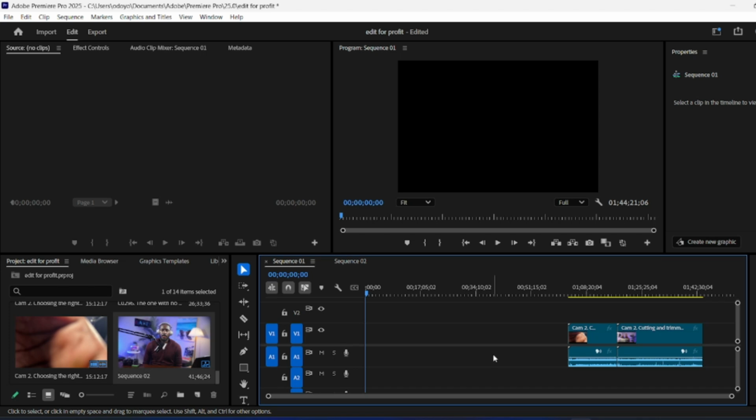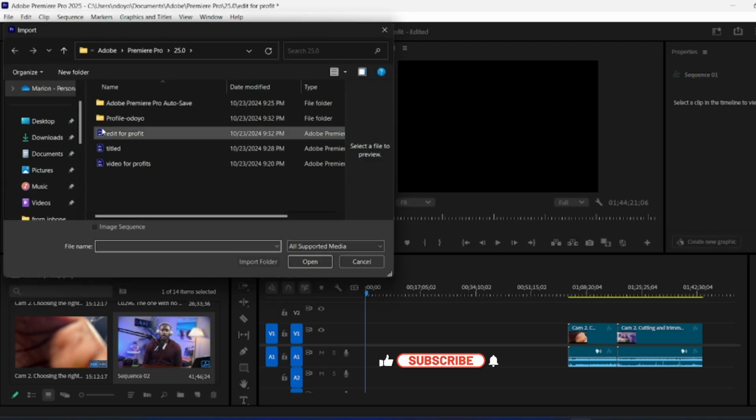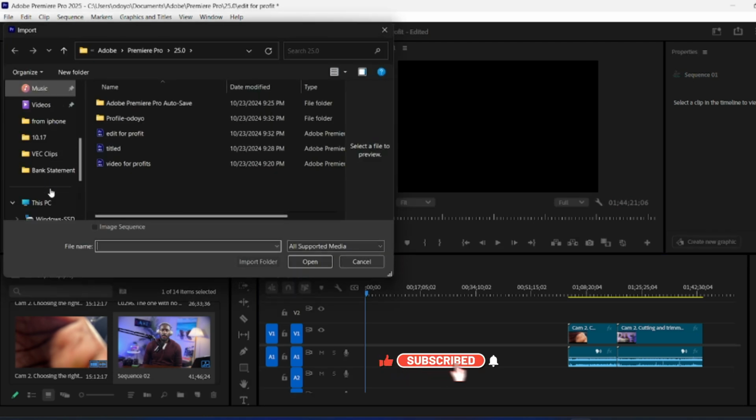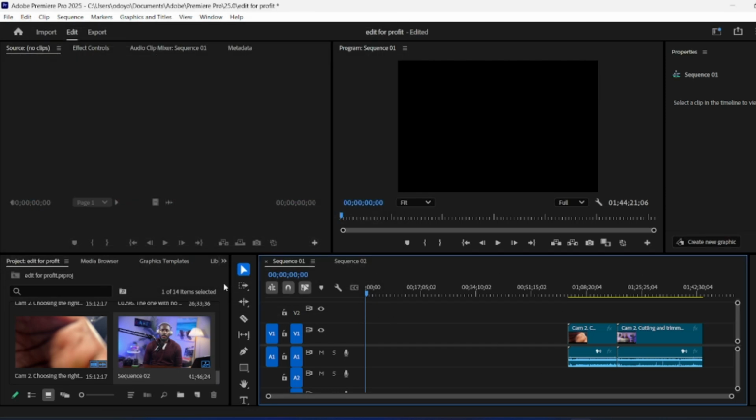The final method is coming here on the top left side, click on file, and then navigate down to where it's written import. Click on import, and then look for that folder that has your videos. Mine is right here, and then select the media files that you want to import, and then click open, and they'll come right here on Adobe Premiere Pro.